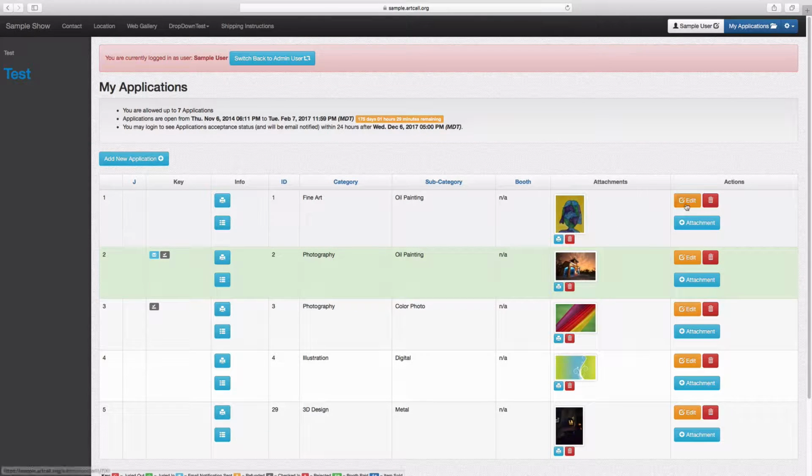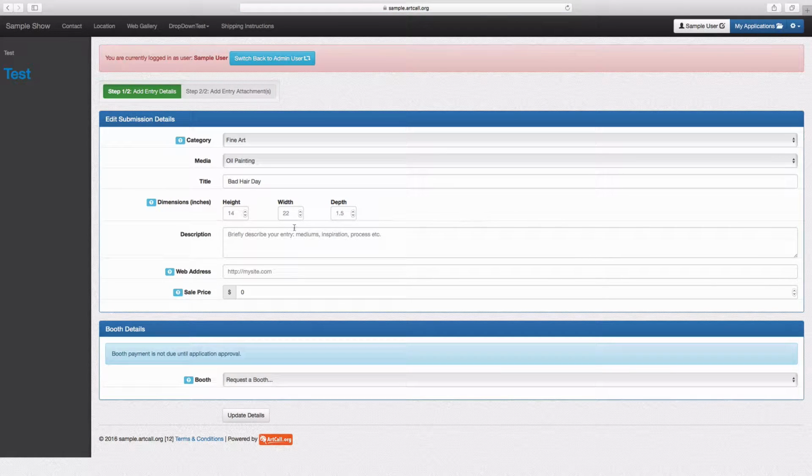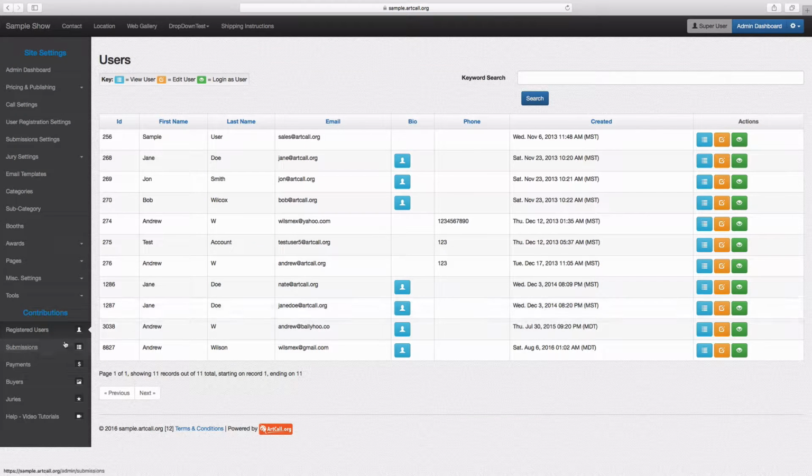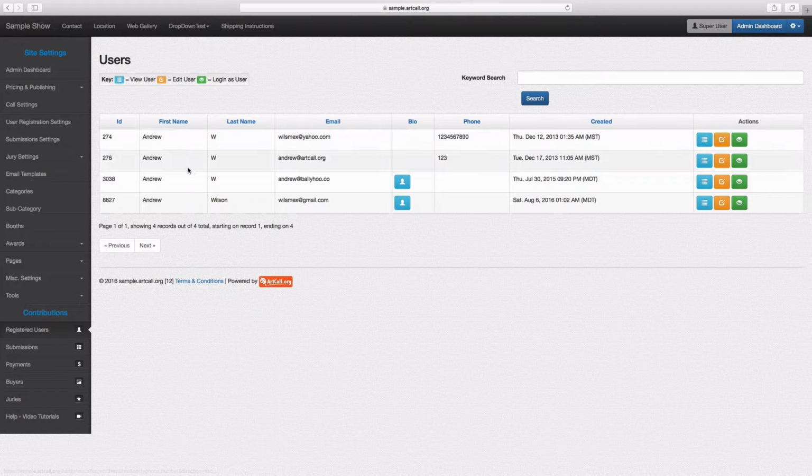So I can come in here, I can edit the submission. Let's say a user has an error I need to correct. I can come in here and select edit and fix a quick problem with their submission. And the administrator users are able to log in and edit details even after the submission close date, where regular users can only edit their submissions up until the closing date. One more thing before I move on, you can also do a keyword search. So if I need to find user Andrew, and you have hundreds of them in there, you can just do a keyword search and it'll automatically pull up the Andrews that are listed there.